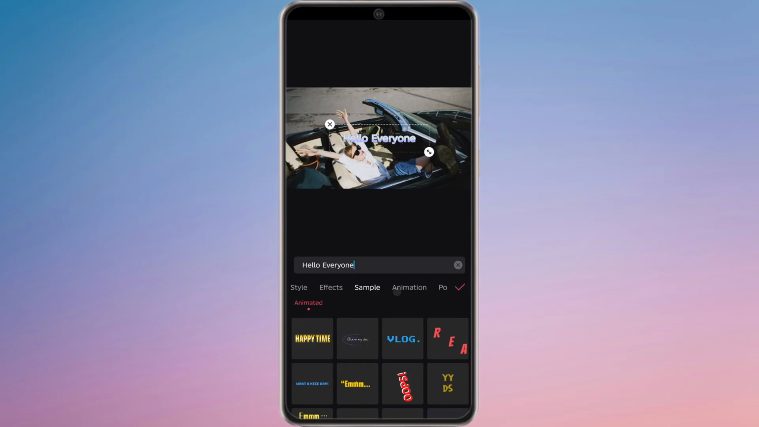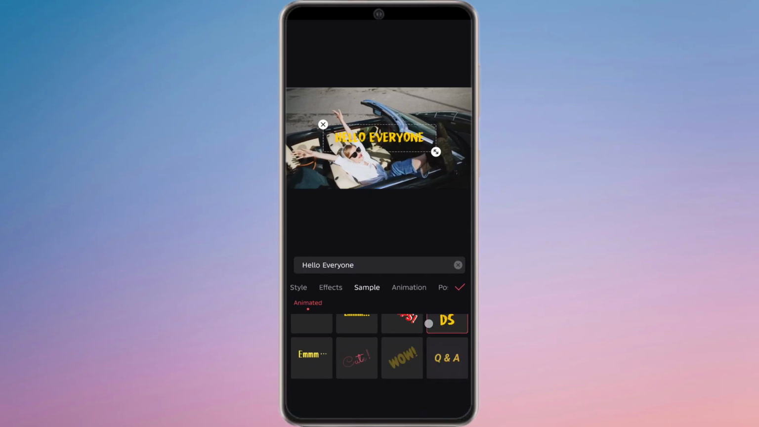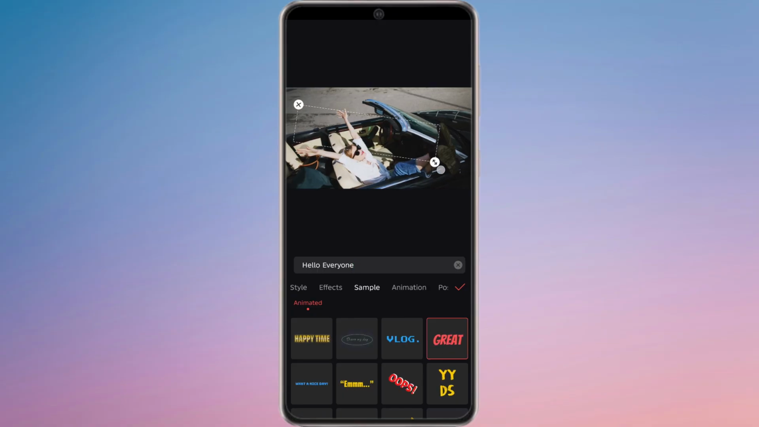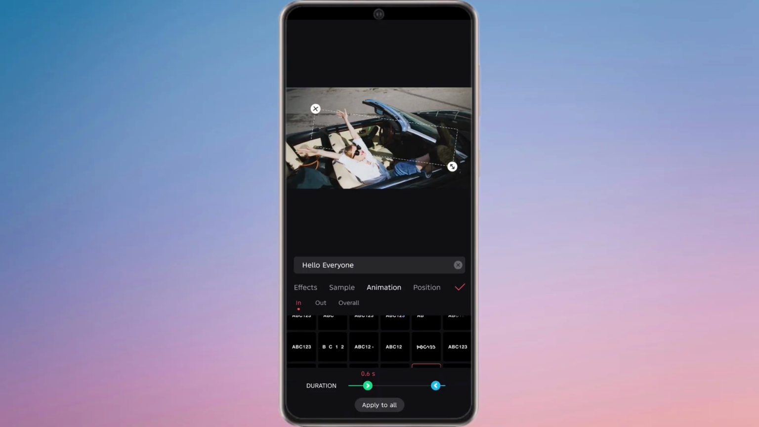Using text and titles effectively can highlight key points, introduce segments, or give your videos a more polished look. Now you know how to insert text and titles in LightCut.